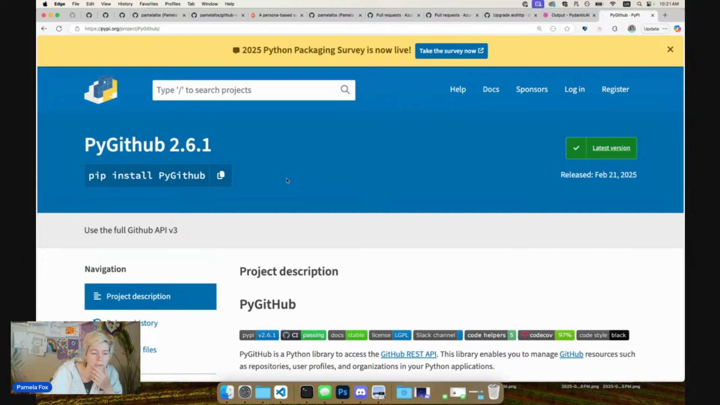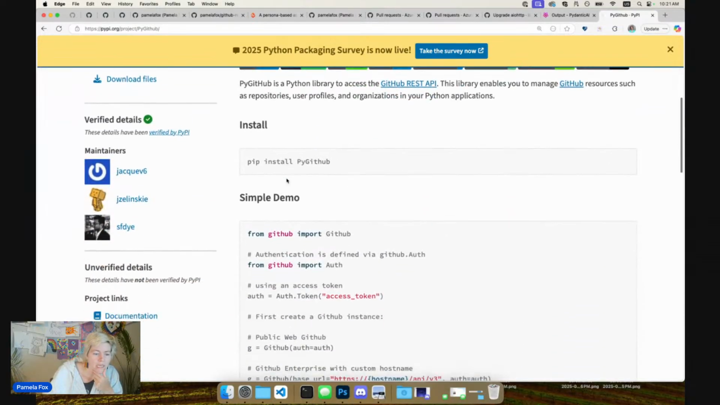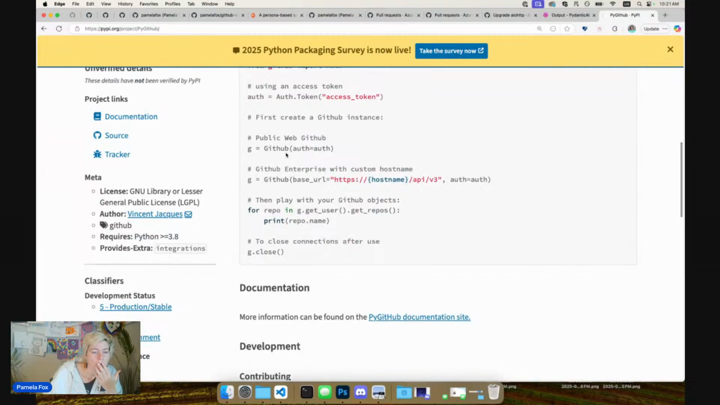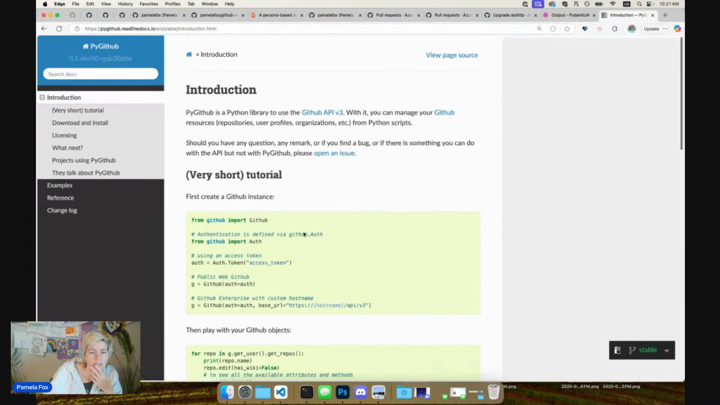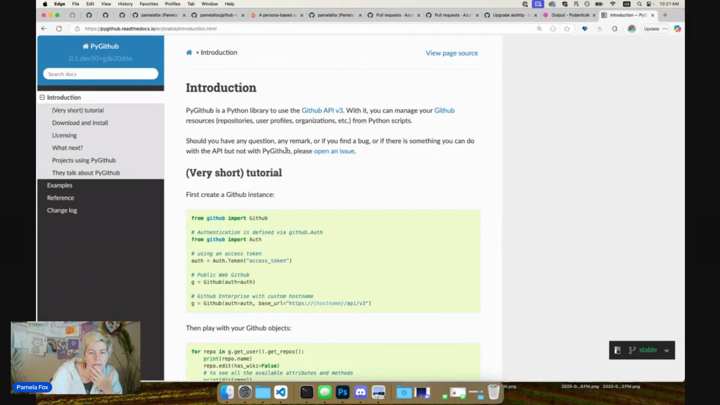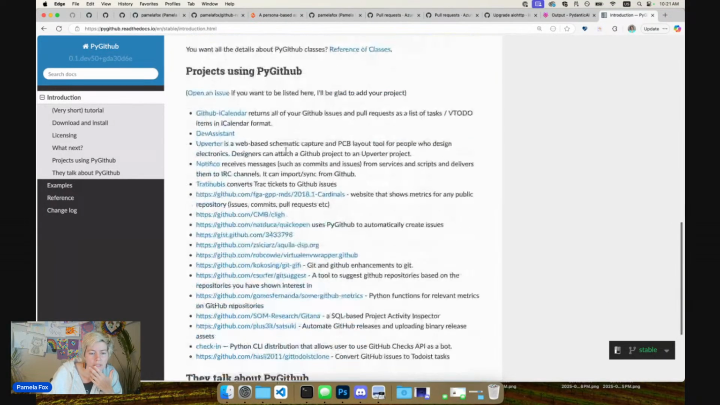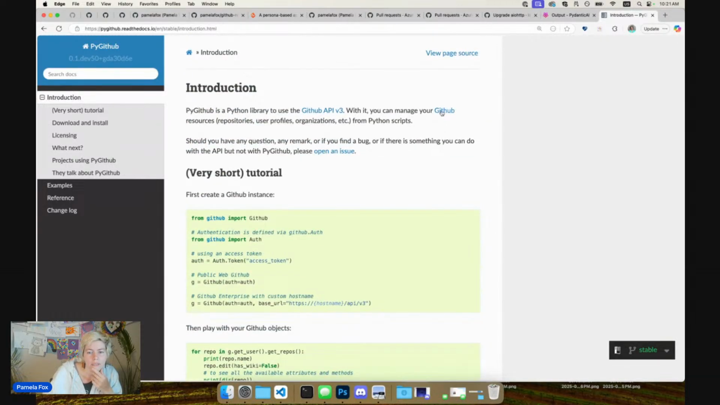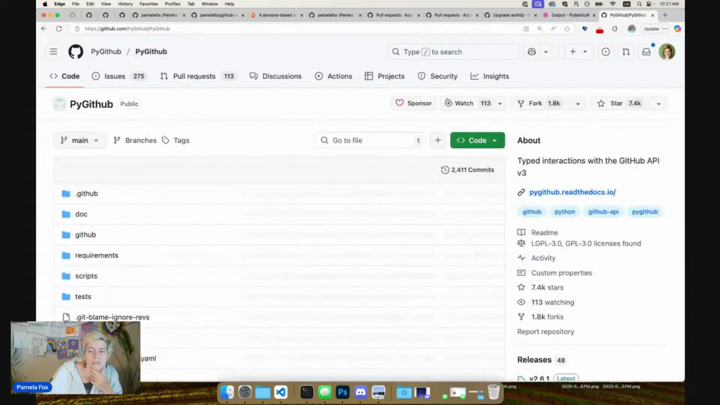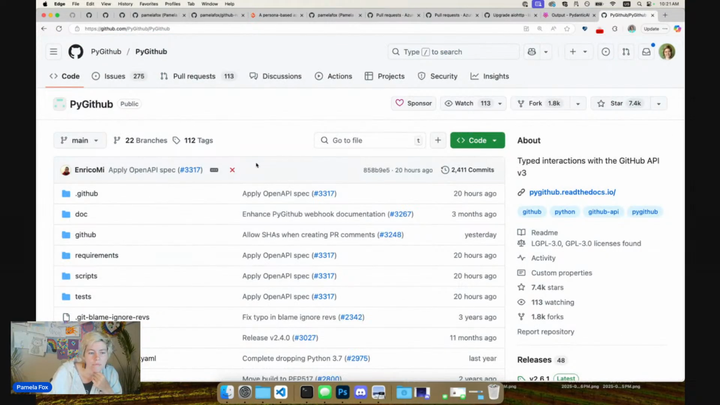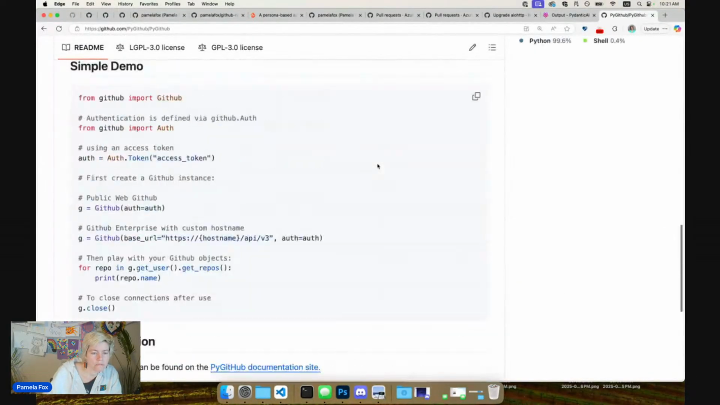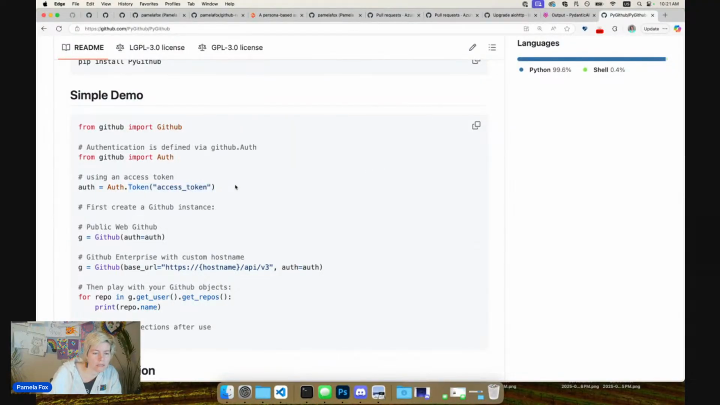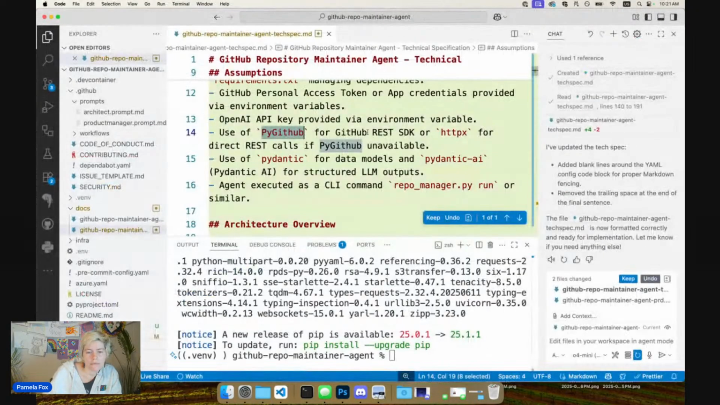Okay, use the full GitHub API in Python. It doesn't look like this is an official one, but it looks pretty good. Are there any issues? Okay, let's just check out the open issues, like how many people are using it. Okay, quite a few people using it. Very recently updated. Okay, so it seems legit. It looks like we can use an auth token. Okay, so that seems reasonable.